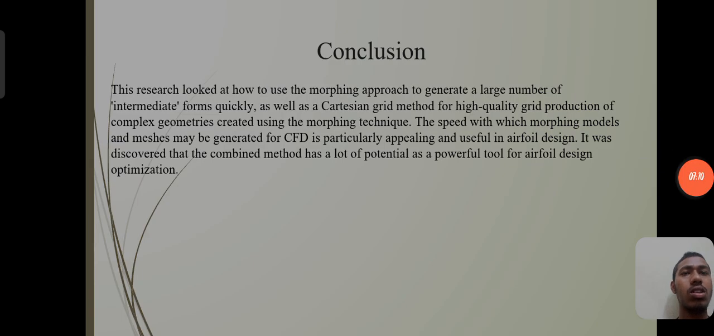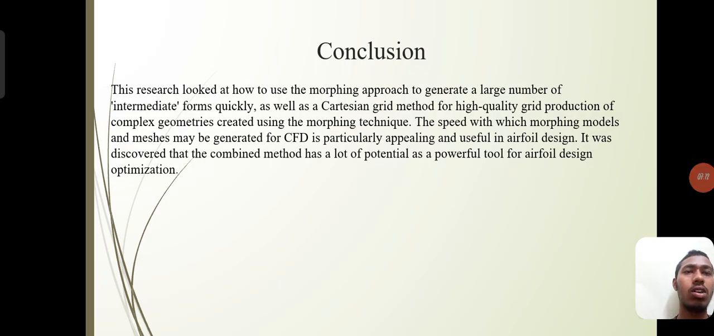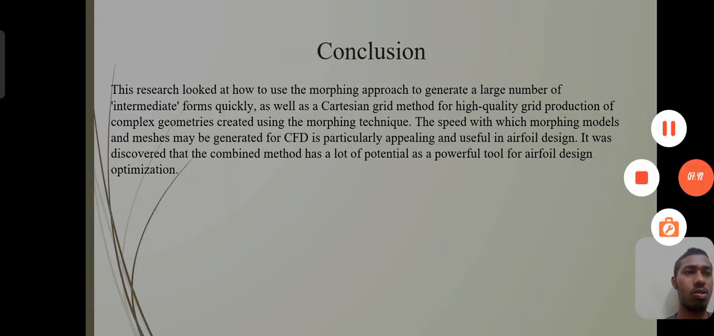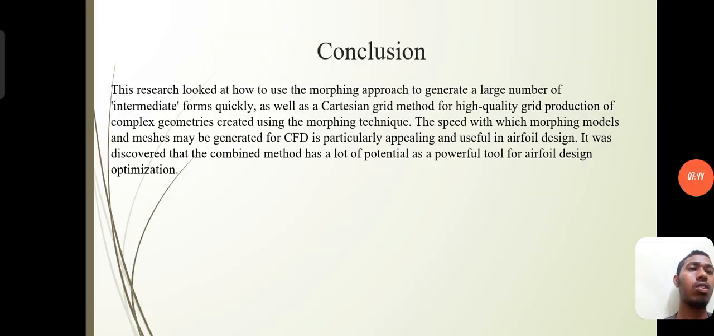And a small conclusion: this research looked at how to use the morphing approach to generate a large number of intermediate forms quickly, as well as the Cartesian grid method for high quality grid production of complex geometries created using the morphing techniques. This is specified with the morphing models and the meshes. Meshes may be generated for the CFD. CFD, known as computational fluid dynamics, is particularly applicable and useful for airfoil design.